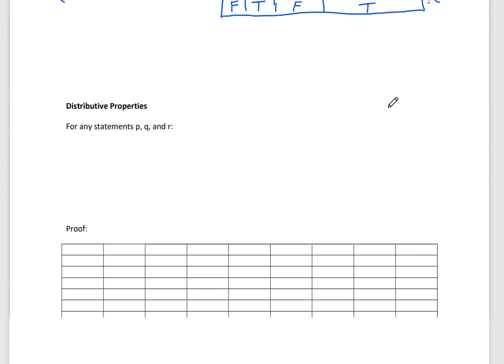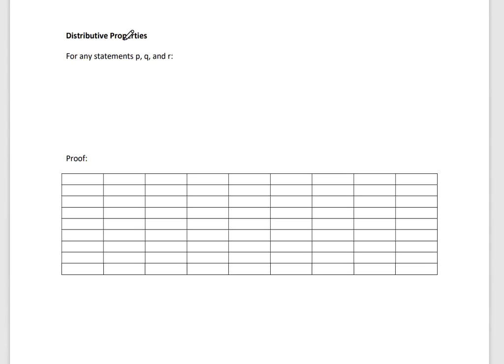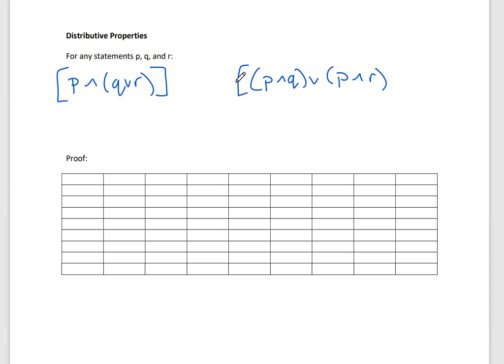Okay, distributive property. So we have P, Q, and R again. Remember the distributive property uses 2 operations or 2 connectives. So we have P and Q or R. This is going to be my left-hand side. And we're going to say that this is equivalent to P and Q or P and R.